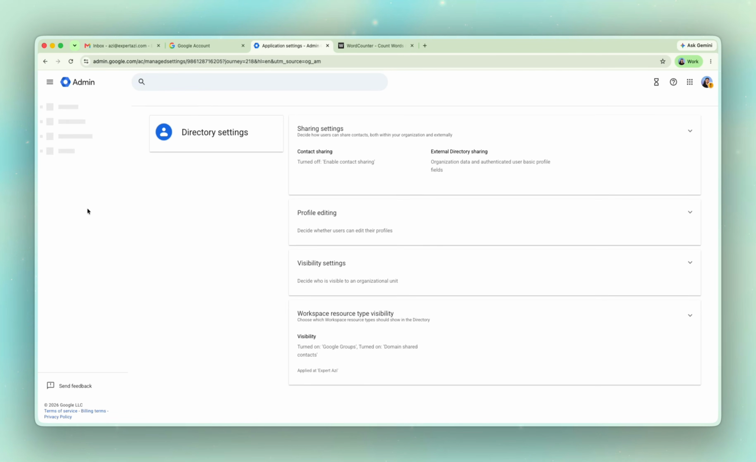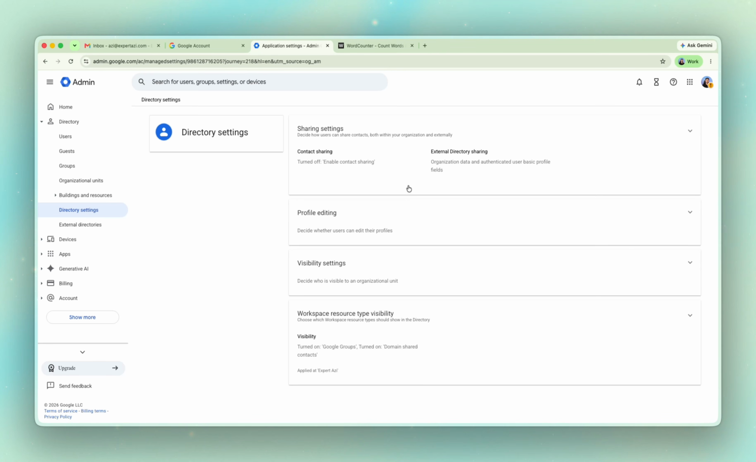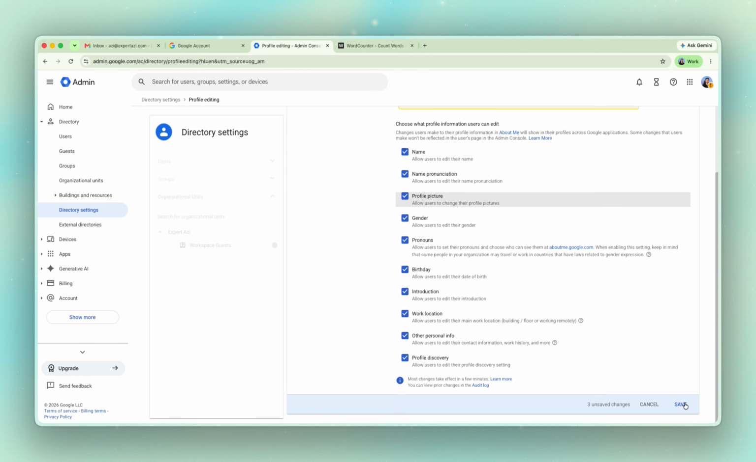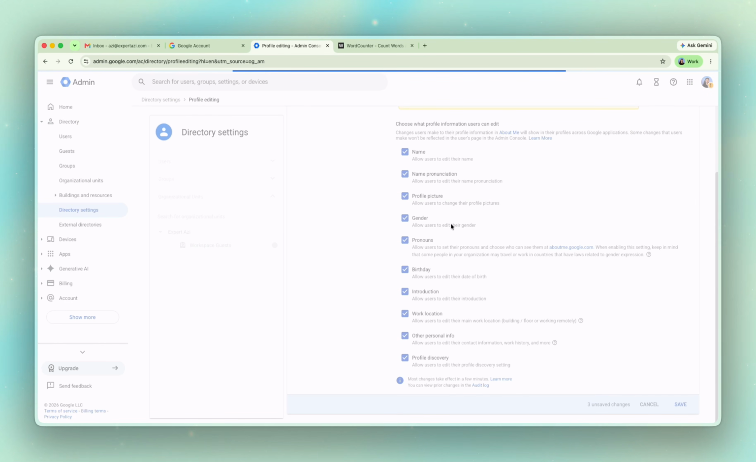This is the option where we get permissions. So go to directory settings, and then go to profile editing, this option. Just click on there. And then you will see that this is disabled, so make them enabled, all of them. So right now I just enable all of them and save.